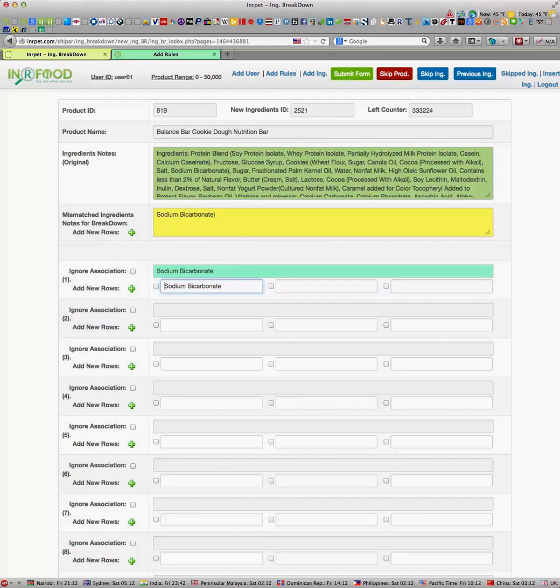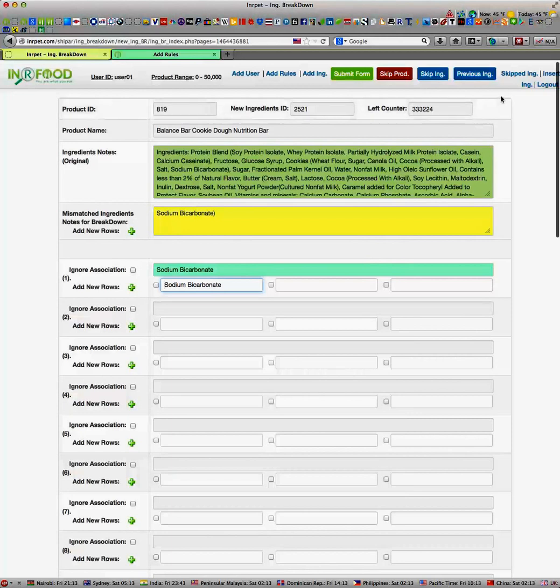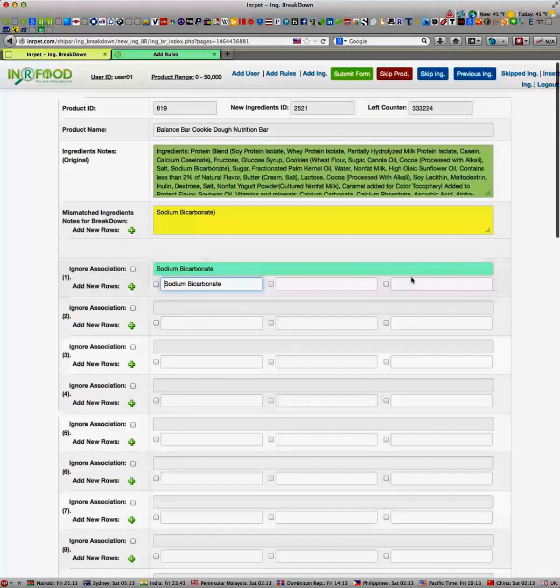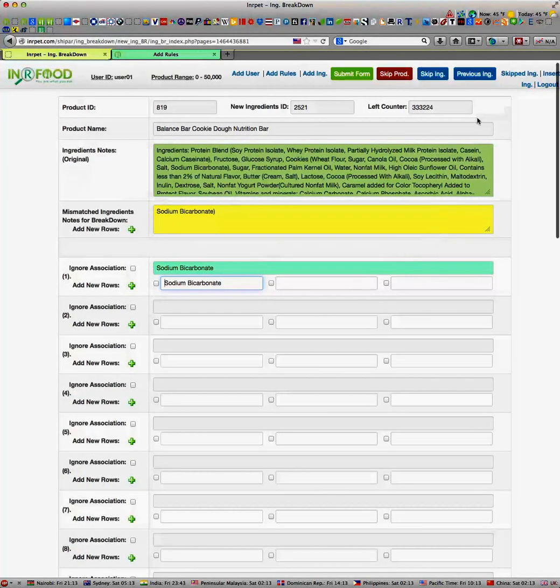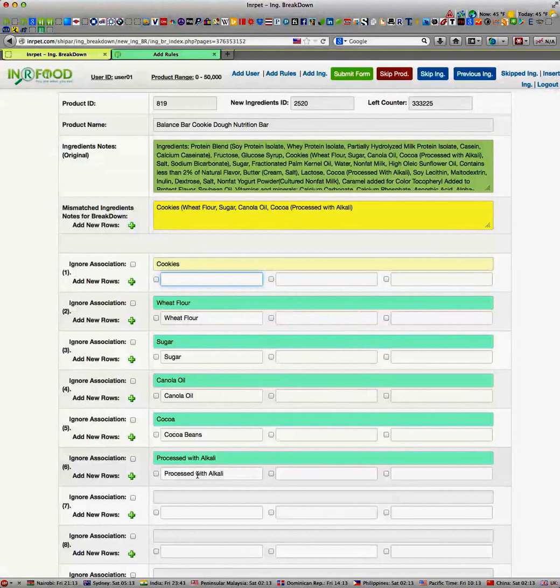If you ever need to undo an ingredient, let's say you accidentally pressed enter or something, you can only undo the last ingredient set. So it's very important that you don't get too far ahead and then realize you need to go back. Let's say I wanted to go to the one before this that I just worked on. We click previous ingredient, and it'll go to the last one that I had just done. And it automatically eliminates these associations that were created in the rules tab.